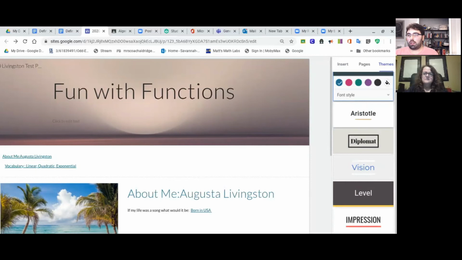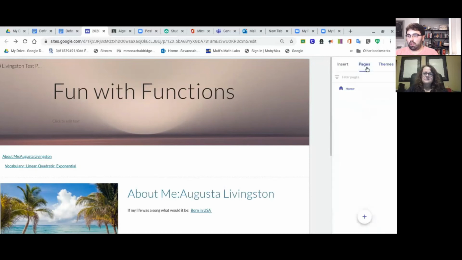But pages is something that's probably worth looking at. If you go to pages here, you'll notice it just says home because that's all you've got right now. It's like your home screen. But there's a plus button on here, and with that plus button, you can click it and add a new page. So let's say I wanted to put my vocabulary on a separate page. I can call that new page vocabulary. And now up here at the top, I have an entire new page, and I can put my vocab words here. Then you come up here and click home, and it goes back to that initial screen.